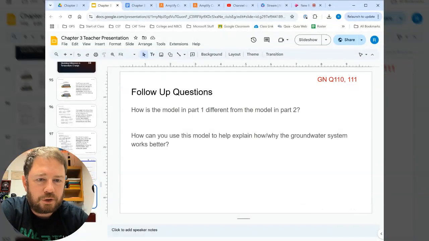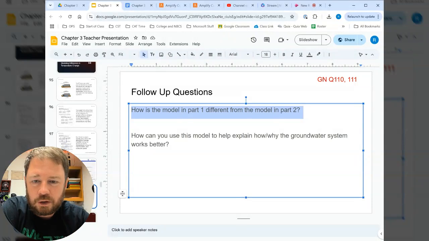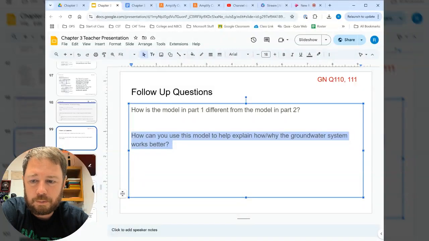Okay, the follow-up questions 110 and 111. The follow-up questions to the modeling activity: how is the model in part 1 different from the model in part 2? So those are the two sides of the page. How can you use this model to help explain how or why the groundwater system works better?